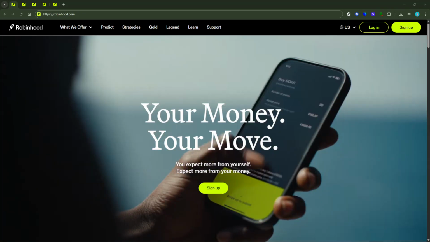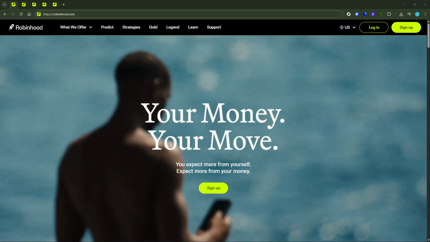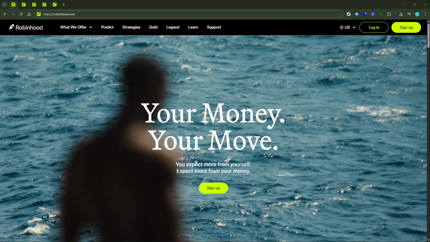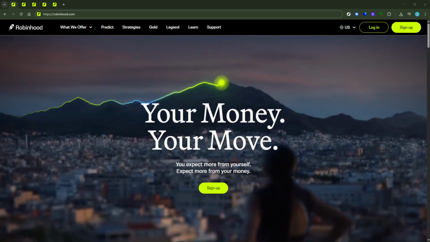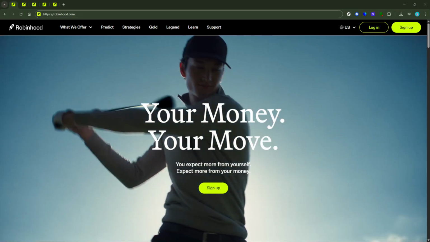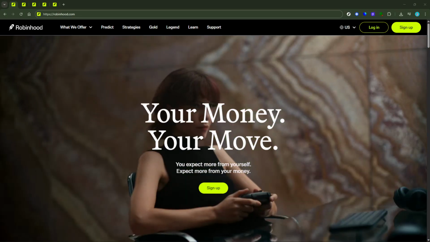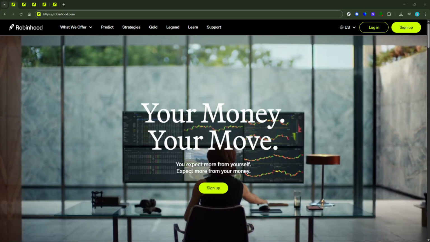In today's video, I'm going to teach you how to check and track your dividends on Robinhood using your PC. This is a useful process for anyone interested in monitoring their investment income or wanting to make sure they're getting the most out of their stocks and ETFs.